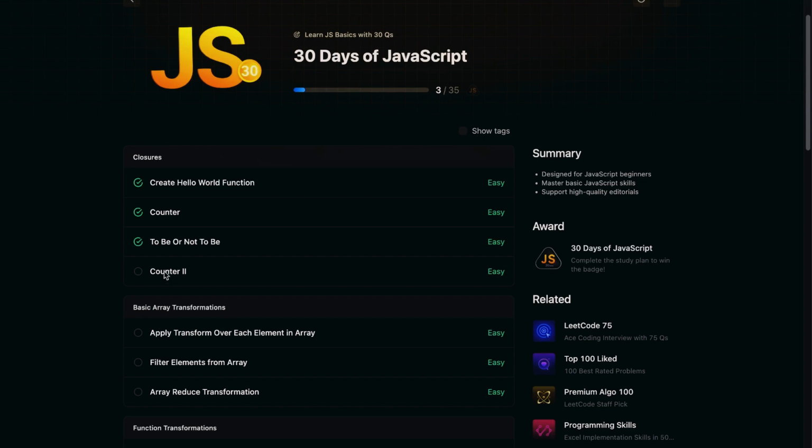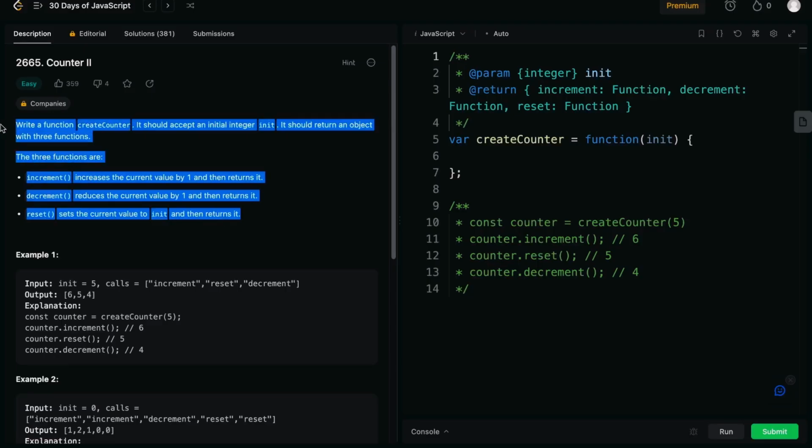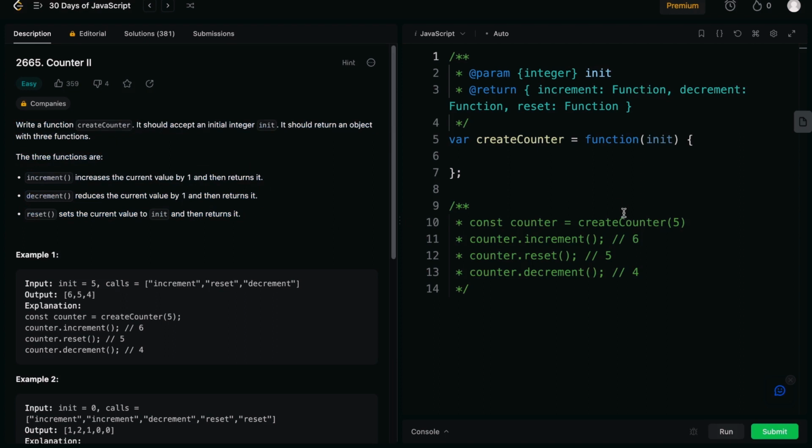So, in the summary, you can see the question. You can see the createCounter function. You call it with the initial number as an argument. In the function, you return an object, and the object has three functions: increment, reset, and decrement.